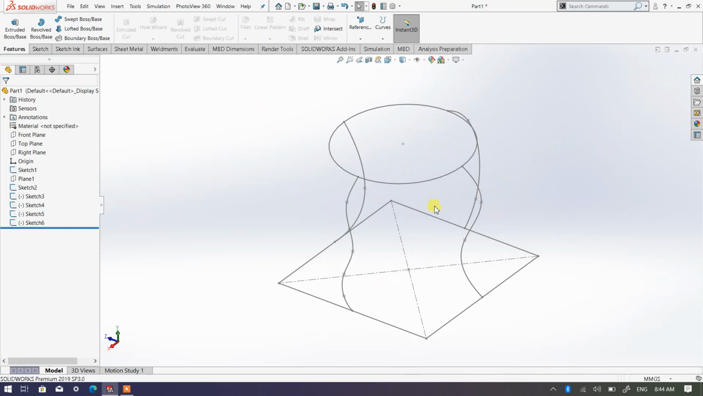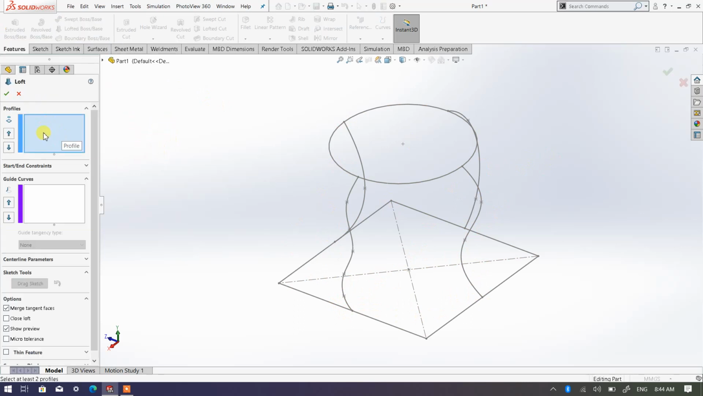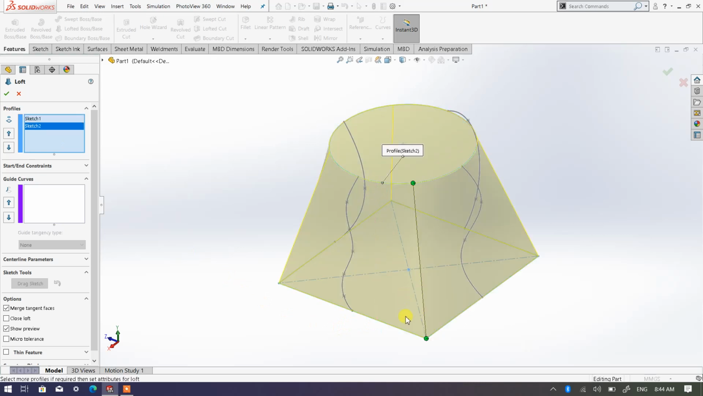So now we do have 4 guide curves, as you can see over here at all 4 edges. Now we can proceed with our lofted boss or base. Pick this one, and then profiles. Which one is our profile? Our profile is this one and also this one. If you still remember, both of these sketches are our profiles.